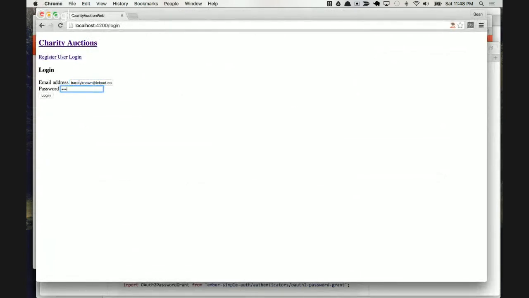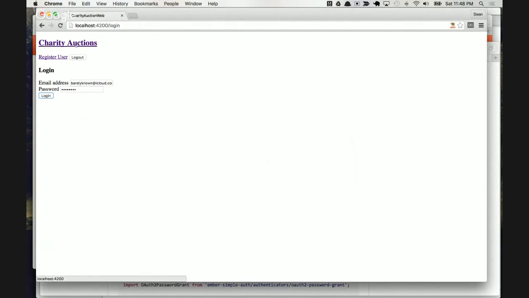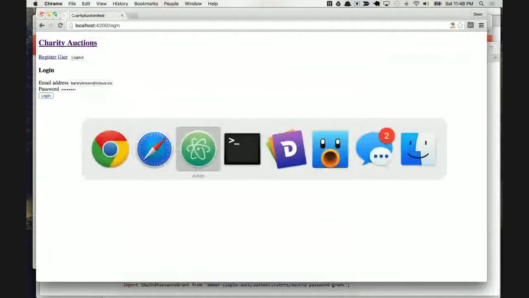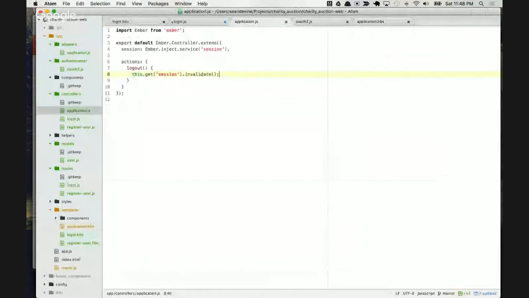Okay. Okay, so now we'll have redirect back to the home page if it authenticates correctly. And then we'll have our basic login functionality working.